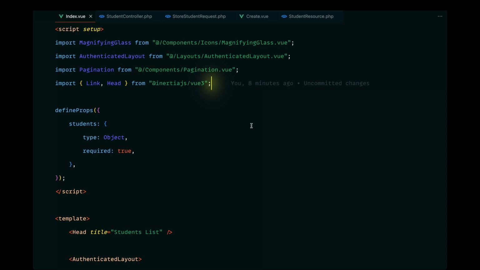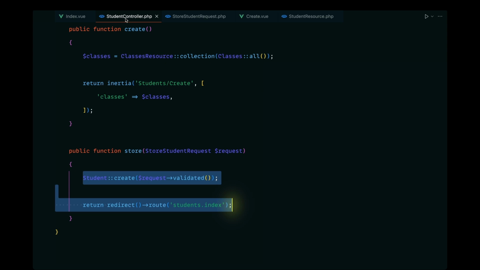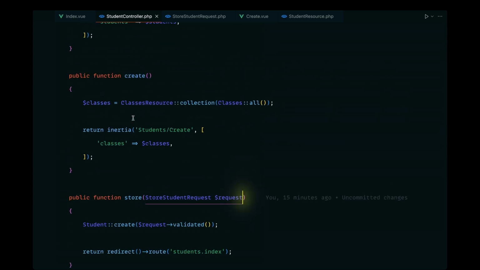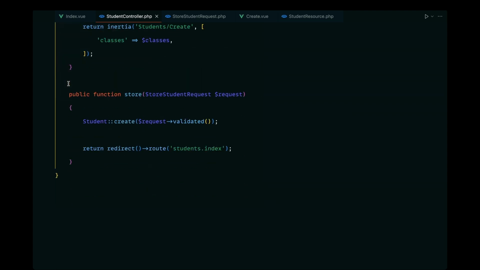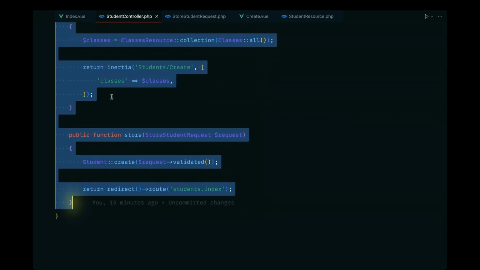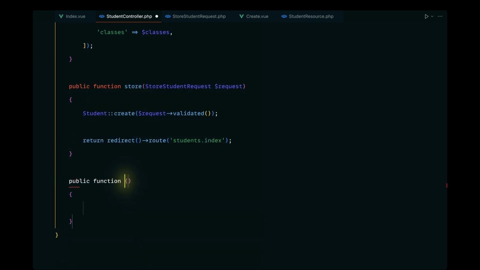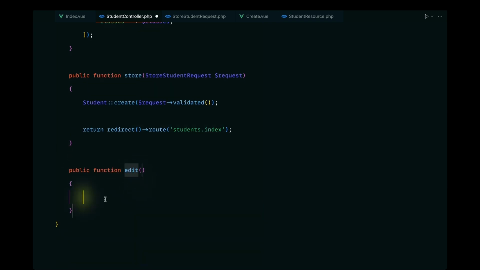And just like in our previous videos as well, we will start with the controller first and then implement the front-end related stuff. So yeah, let's open up our student controller, and here we have the record creation related methods, the create and the store. So here, let's go ahead and define an edit method, which will render the student's edit component.